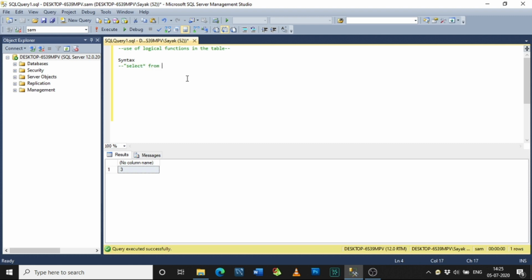The logical operators can be used after a where condition. If you have been given a table and you want to fetch a particular row or data from the entire table, then the logical function is very helpful. The syntax of the logical function for between is select star from TB1 or the table name where age between 23 and 25. So it will fetch me the data within the range of 23 and 25.